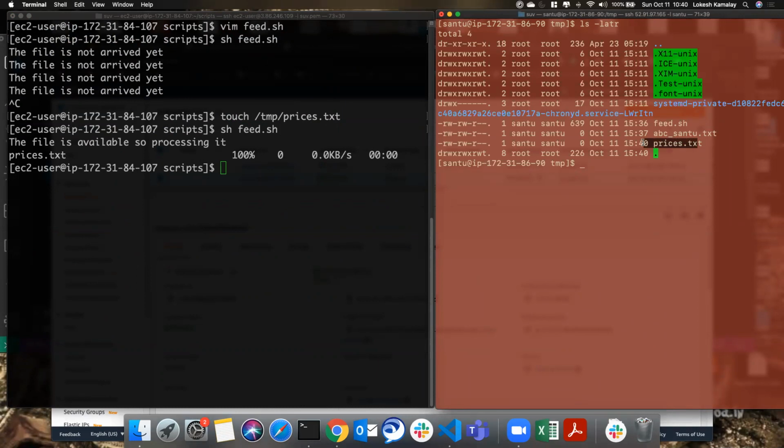So like this, if you have this integration, then you use the SSH key connectivity, and then we use the SCP command to copy that file. Okay.